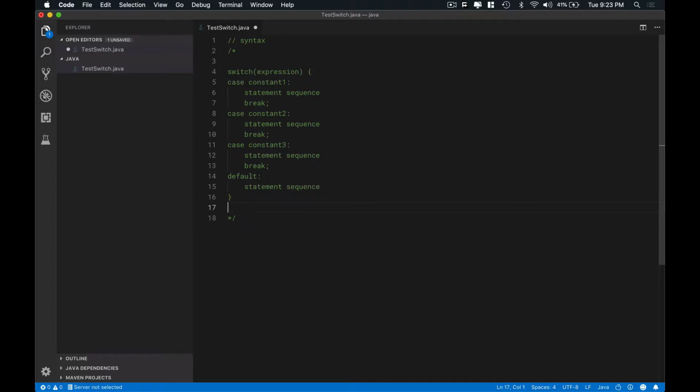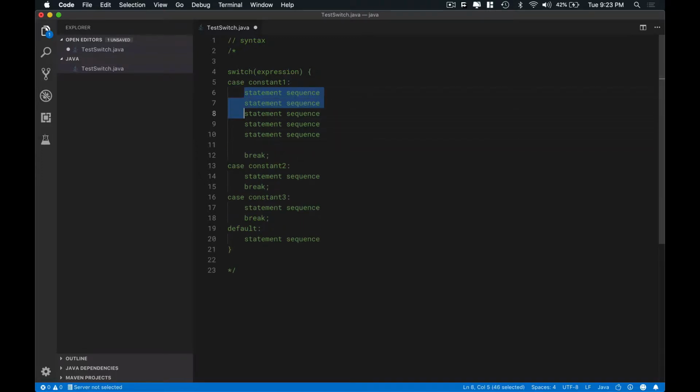When a match is found, the statements associated with that case are executed until the break is encountered. So this is the break keyword here. Let's suppose this constant is true, then there are 3 to 4. How many statements are there? There are 5 statements. So all these statements will be executed until the break is encountered.